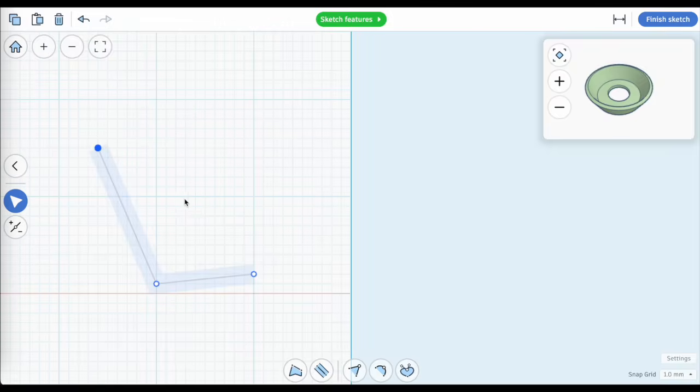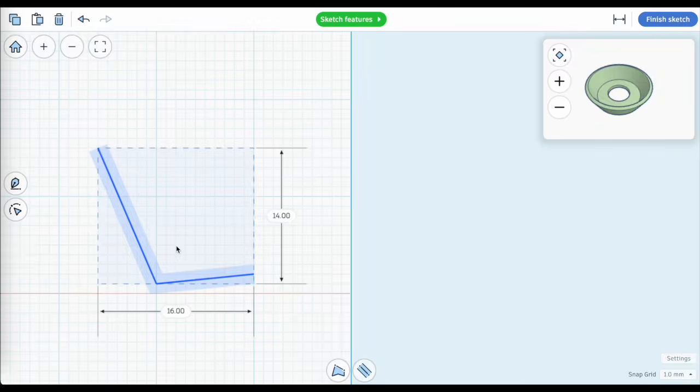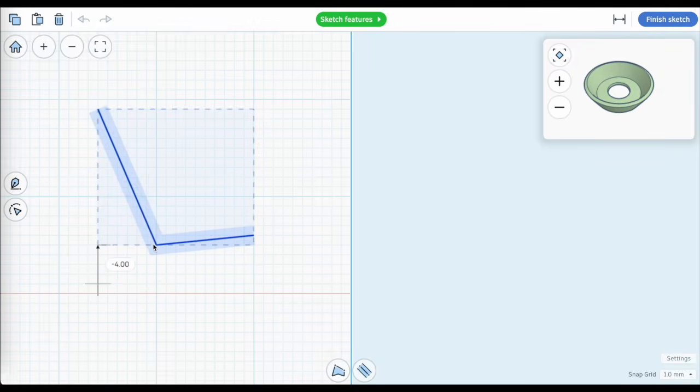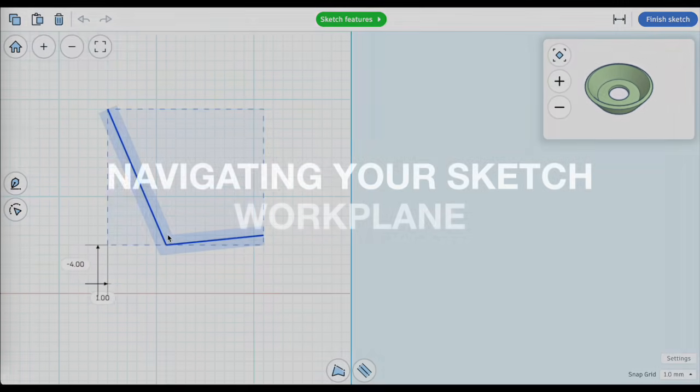Double-clicking outside of that shape, or clicking on the Close Edit tool, brings me back to this shape and I can go back to editing this shape as one piece.